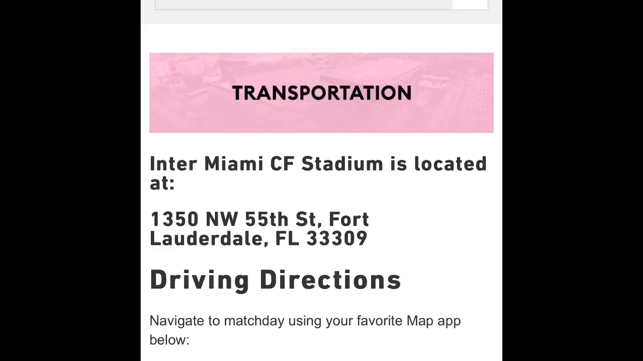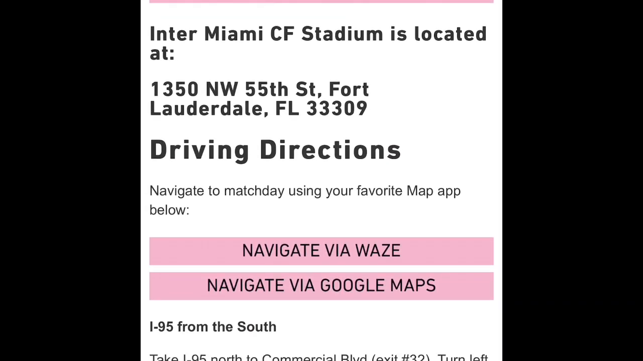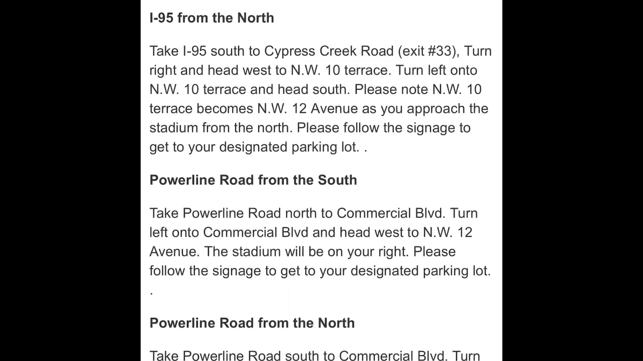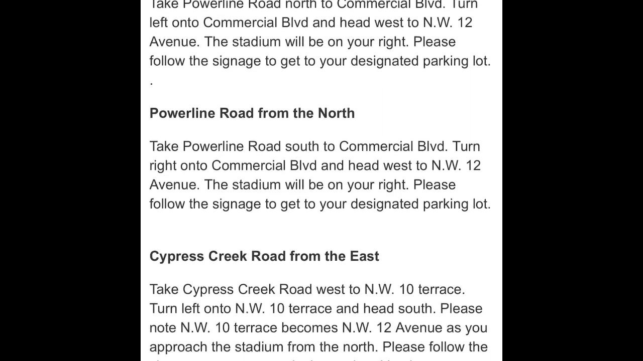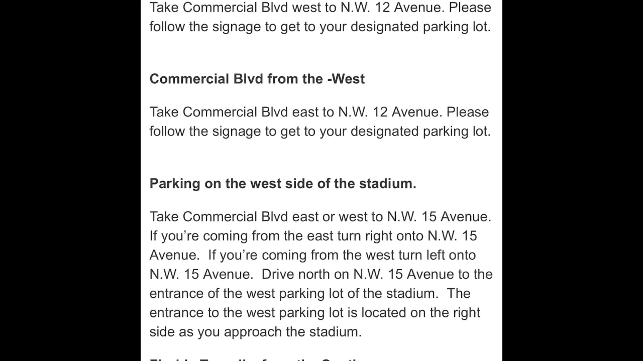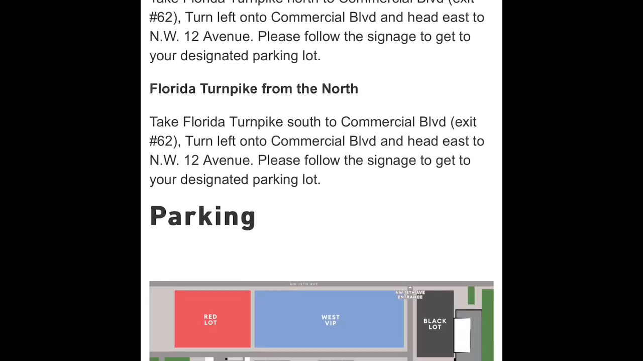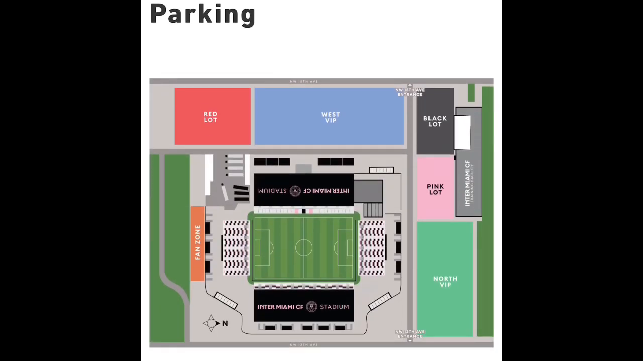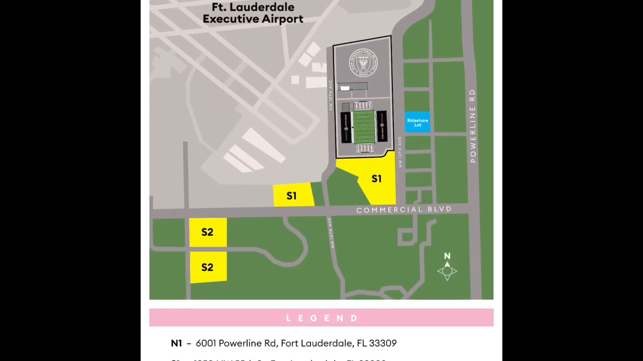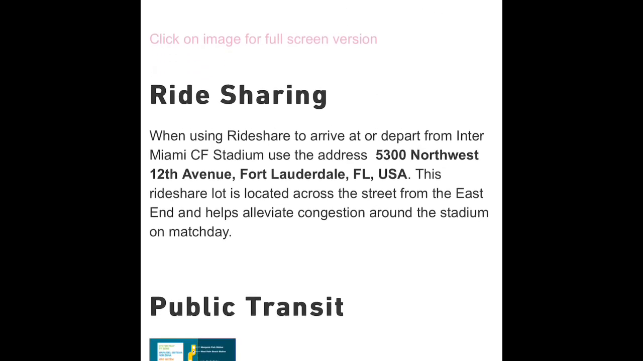Anyways, so they also have transportation information, so you can't get lost, people. Look, they got Google Maps. Wherever you're coming from, north, south, east, west, underground, they've got all the information you could want on how to get to the stadium. You can't get lost. Again, they've got parking in this section, so you don't even have to click on the parking section because they got this for you.